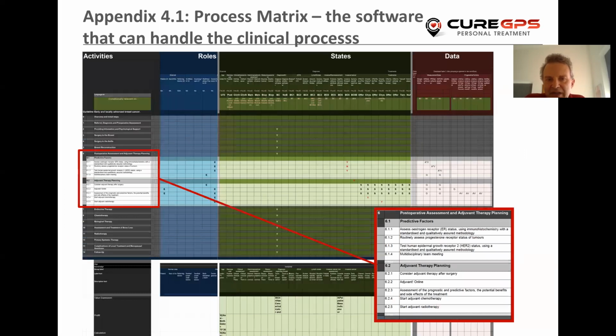So on the left, you have the activities, and it can be, as shown here, the post-operative assessment and adjuvant therapy planning, which comes in two groups: predictive factors and adjuvant therapy planning. And one of the adjuvant therapy planning activities can be consider the adjuvant therapy after surgery 6.2.1. That's one activity out of 250. And if you follow that row out, you'll see what that activity contains.